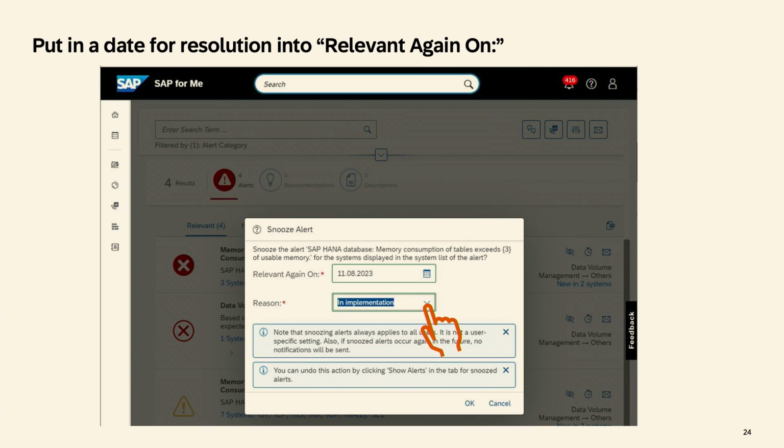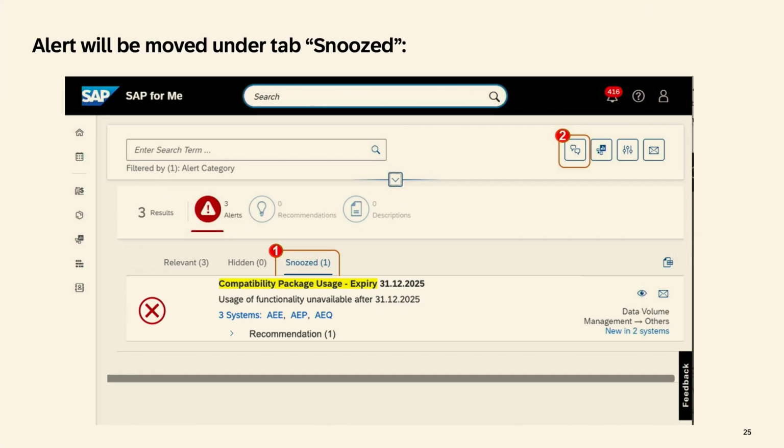Because I'm just implementing an alternative in my system, and it's okay that I want to snooze the alert, because I think I have it all under control and I'm implementing an alternative. You can also select the reason upgrade planned if the issue can only be fixed by upgrading the system. Okay, and afterwards the alert is not gone, but it has moved here from the relevant tab to the snooze tab.